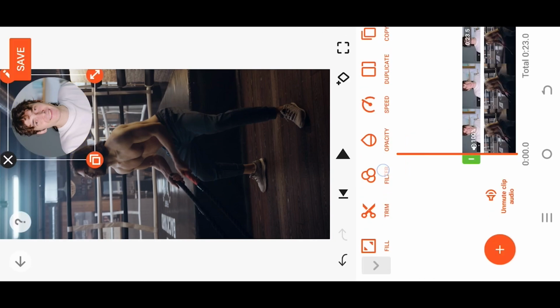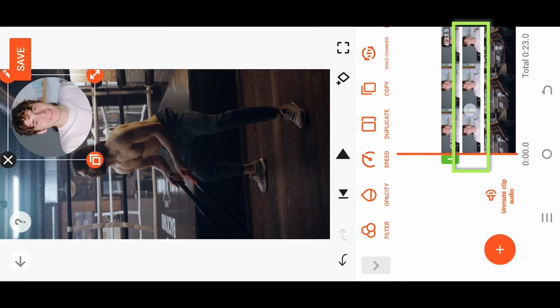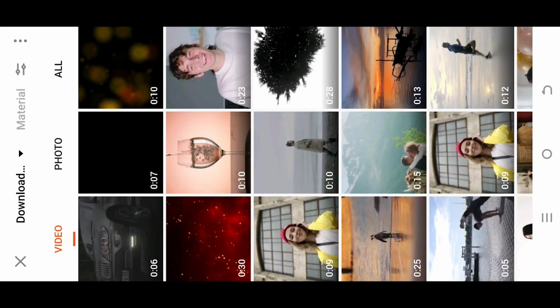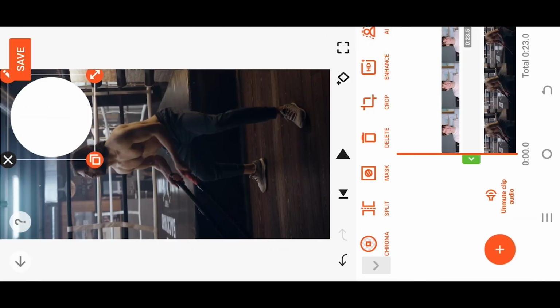Now copy the layer, select the bottom layer, look for replace, material, then the border color you want, again crop 1:1, increase the circle size a little bit.